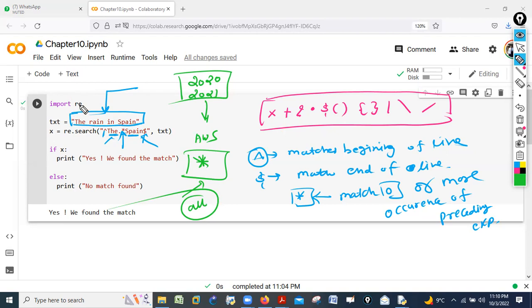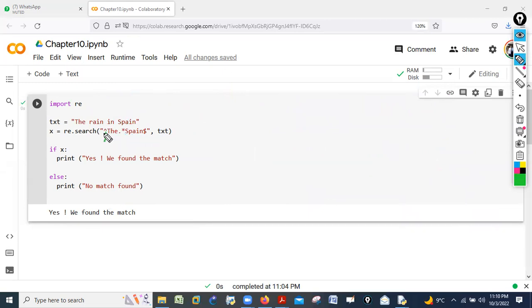Even I'm in tension, just thinking whether you people are getting me or not. What do you mean by this one? You can see I also used the dot. The dot matches any single character except the new line. Because we have only one line, it will match this one.